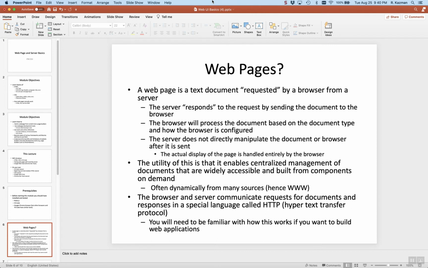The server at this point is out of the picture. It does not manipulate the document. It doesn't manipulate the browser. Once it sends that document to the browser, it's hands off. And the actual display and interaction with that page is handled entirely by the browser.